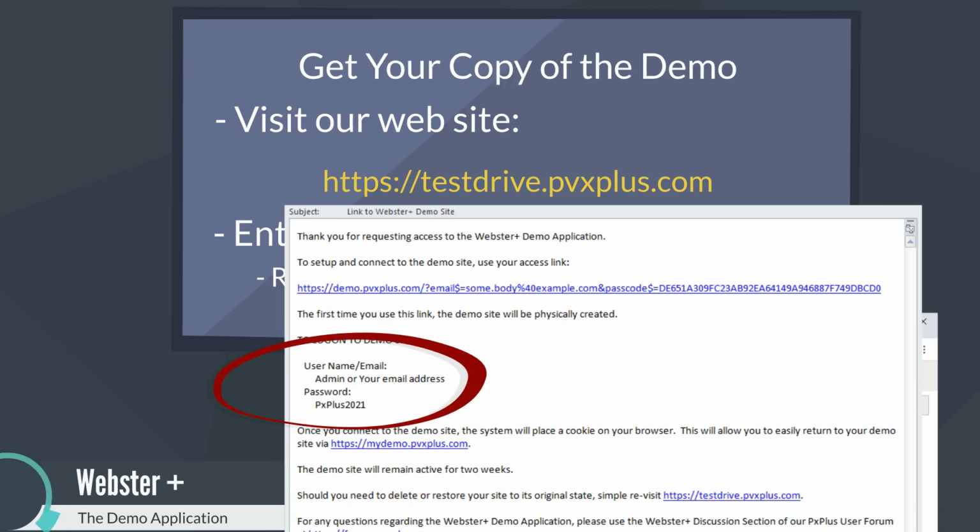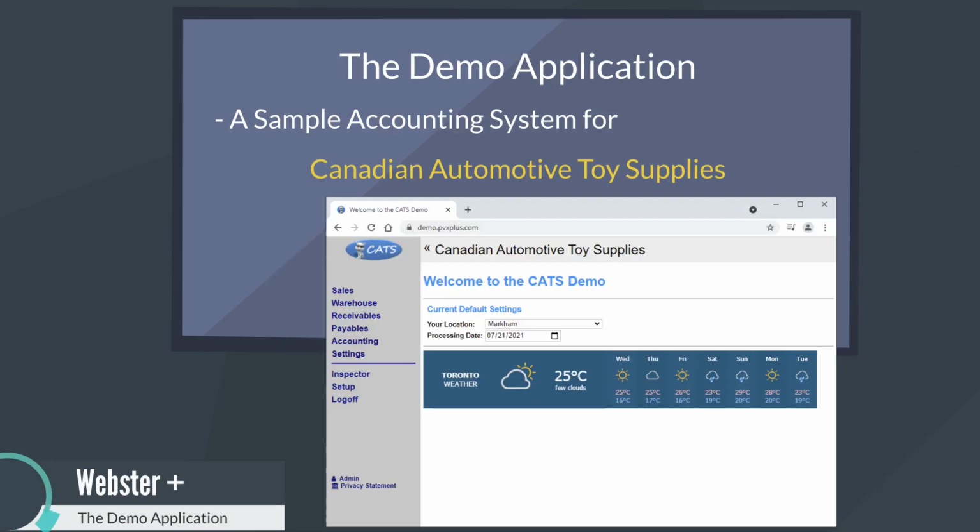Once your demo is active, you can sign on using either your email address or the username admin. The password will be pxplus2021. You will now be able to tour the Webster Plus application demo.